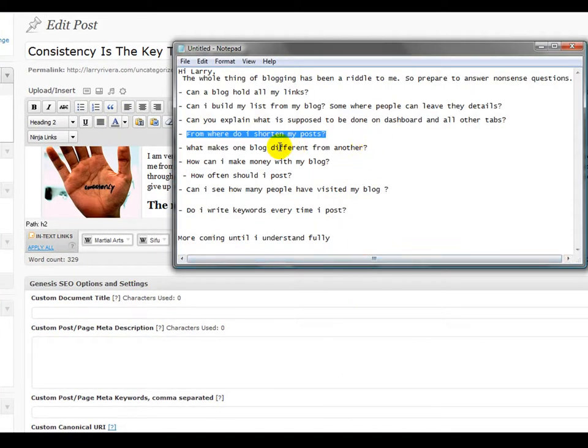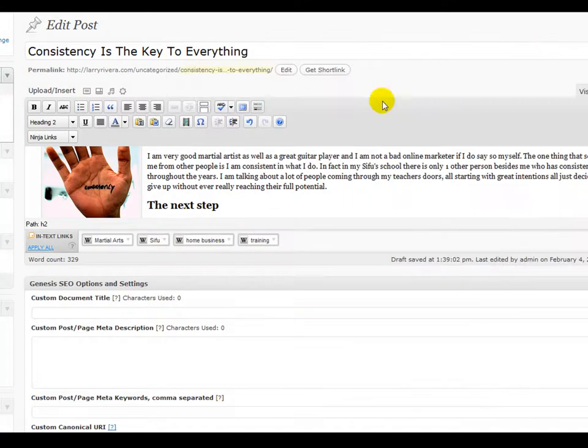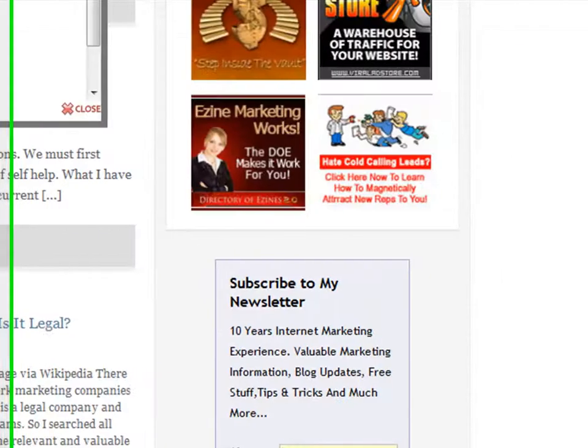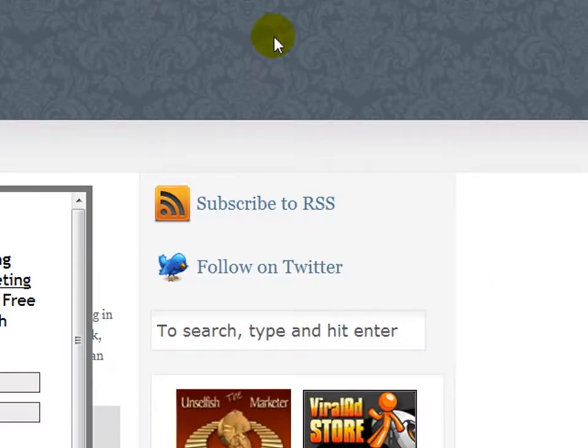What makes one blog different from another? There's many different blogging platforms. I'm just going to focus on talking about WordPress, but what makes WordPress blogs different is really the themes and the content. For example, this is a WordPress blog.